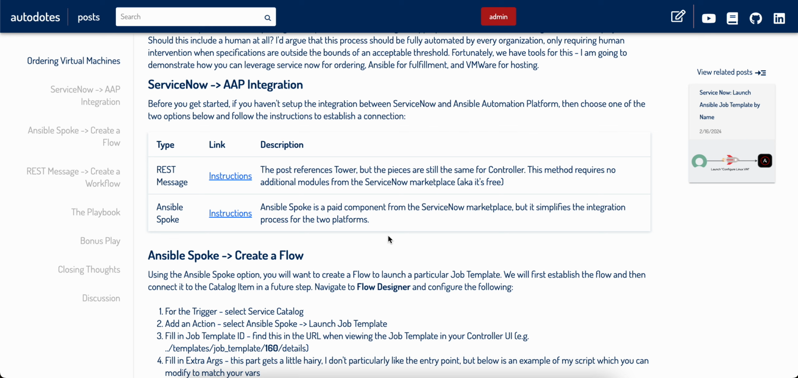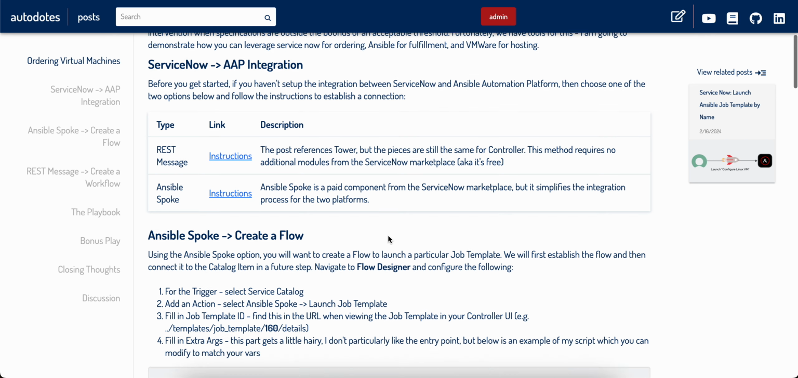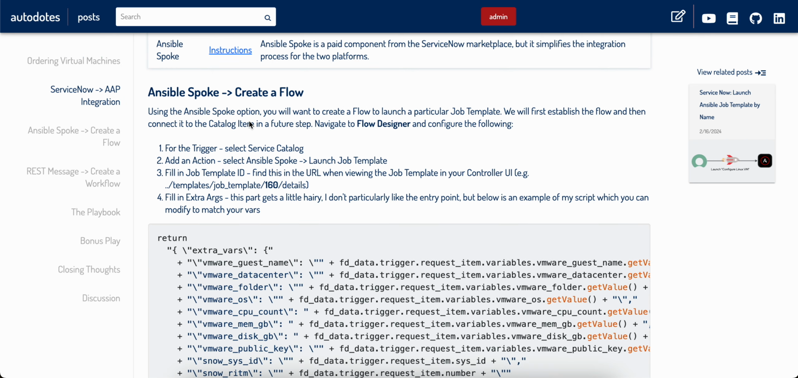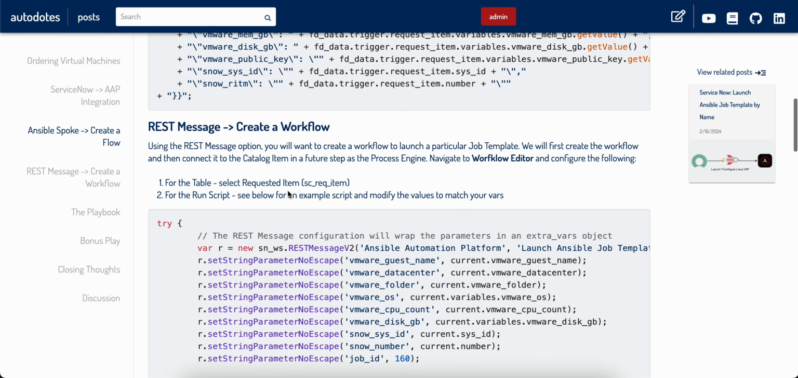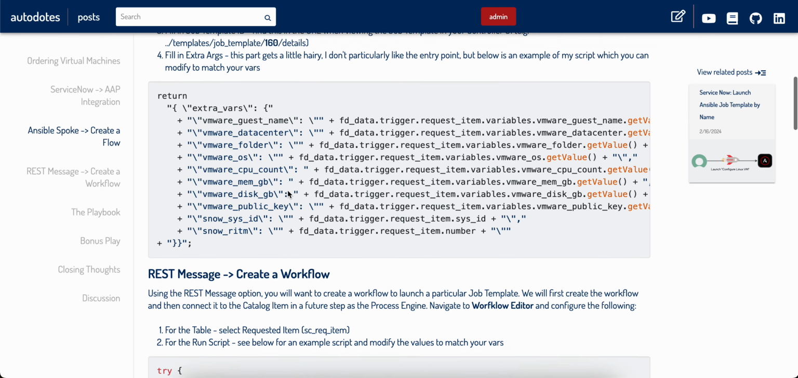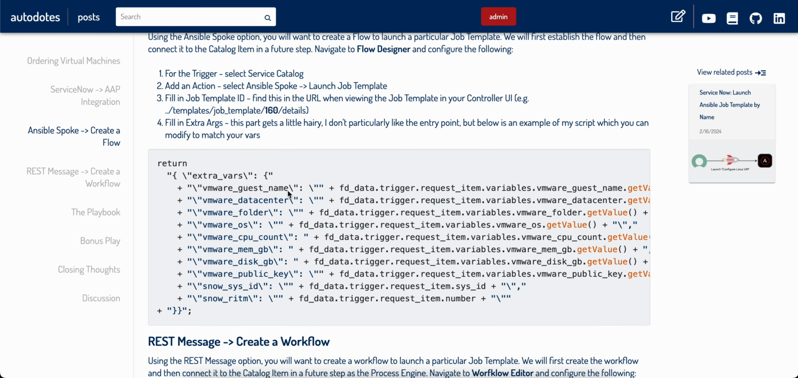And once you get that set up, you can move on to one of the next two sections, right? The first one goes over how to configure the flow if you're using Ansible Spoke, and the second one is how to create the workflow if you're using REST message. So let's go ahead and dive in.